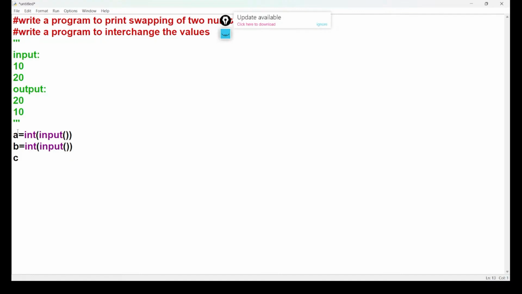So now C is empty. So C equal to A. What will happen? A value moves to C. Now which is empty? A. Now I want to move the B value. So B is empty. So B equal to C. So C equal to A means either you can use also a temporary variable. So temporary variable or C, whatever is your interest. So C equal to A. Then you are using the C third variable to store the A value.